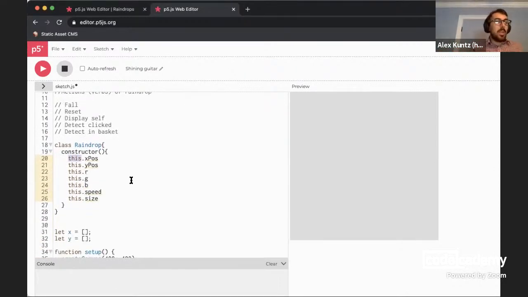With this keyword, we're going to be able to say, I want to specifically look at that raindrop's X position, or that raindrop's X position. And we need to know that those 2 X positions, even though they're both named X position, belong to certain raindrops. That's the idea behind this. This dot XPOS belongs to a specific raindrop.